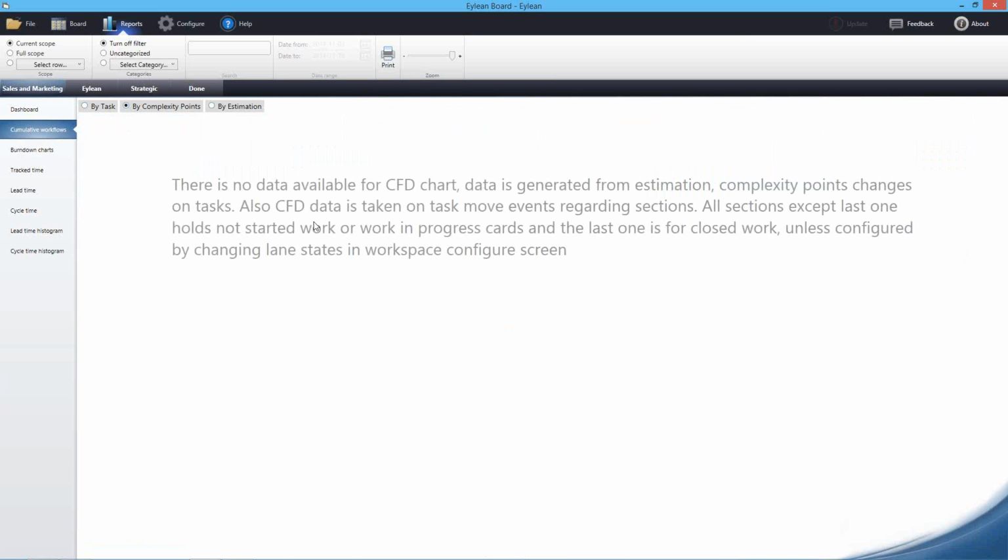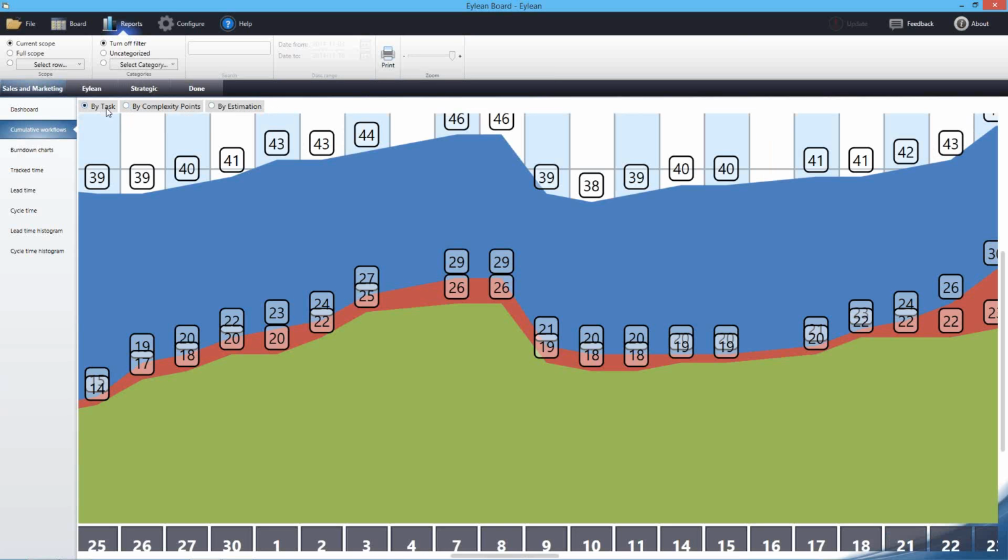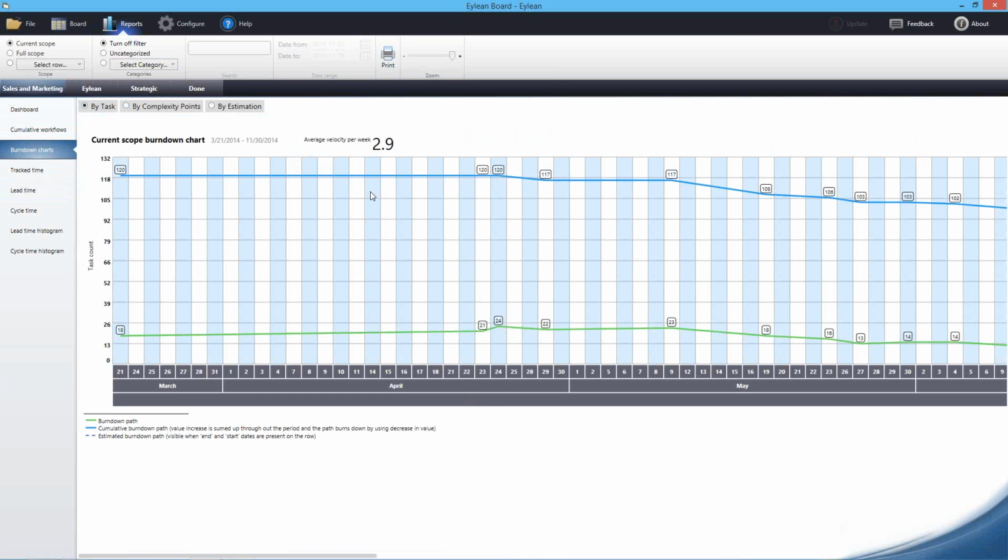Sadly, we aren't doing estimation by complexity points in here. But it will be the very same CFD, the very same graph, just referring not to item count but to complexity points, like user story points or any different sizes you have. Now the burn down. The burn down is for all the scrummers.